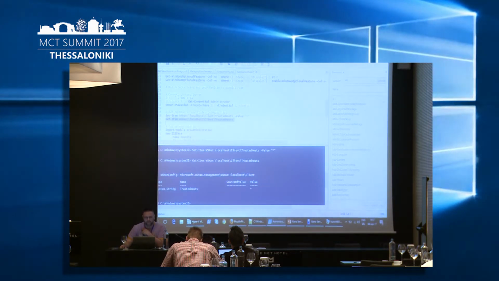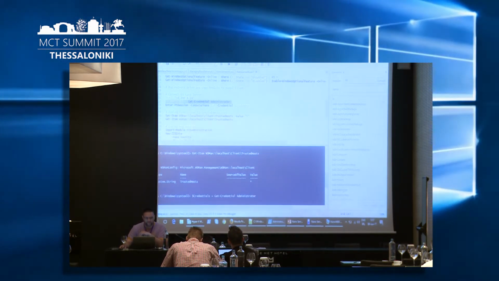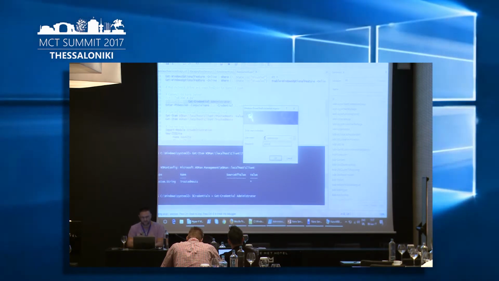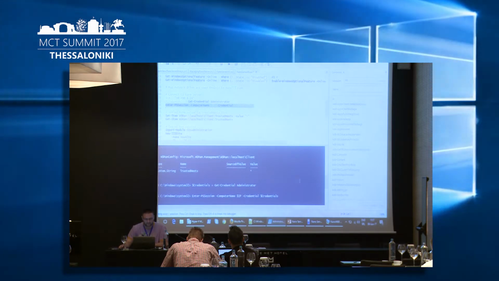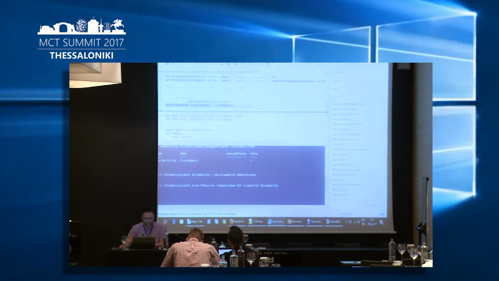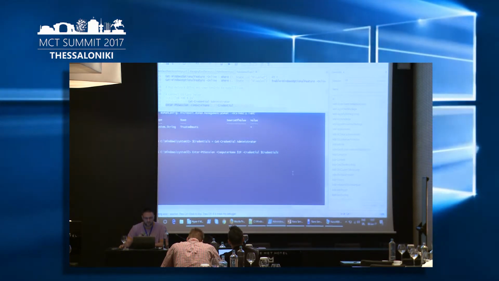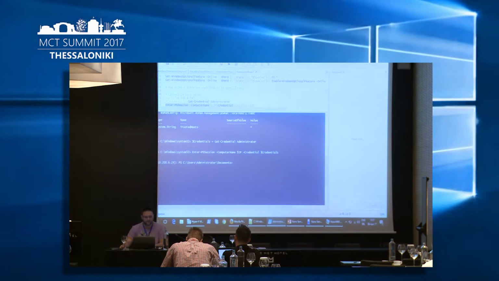Okay, I add everything to trusted host, credential, and now it should be available to manage Nano Server. Yeah. Then 192.206.24.